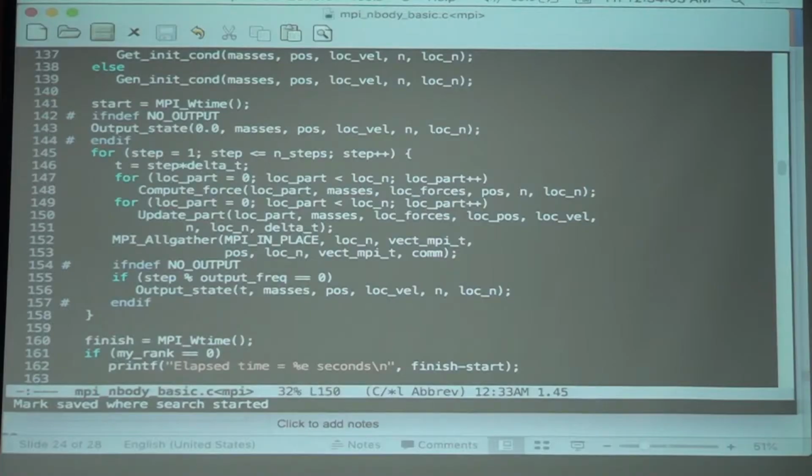Update particles comes here. So this is still the main loop driving the computation. Compute the forces, update the position and velocity. There is an all gather here. Now everybody needs to know everybody's new position and velocity. So it is not a gather, but an all gather: gather, but then make it available to everybody. So that's a big funneling operation.